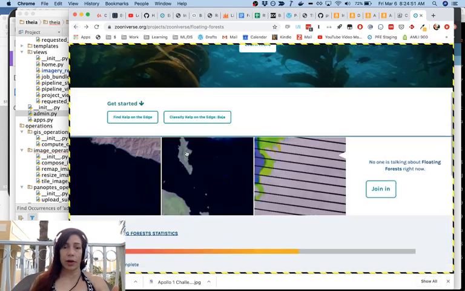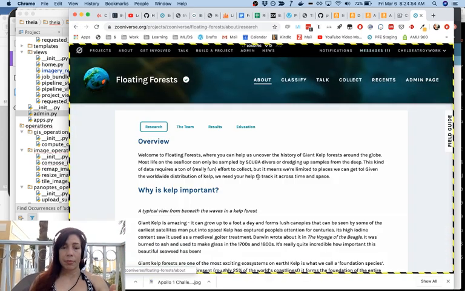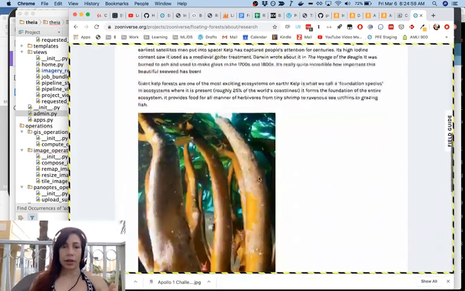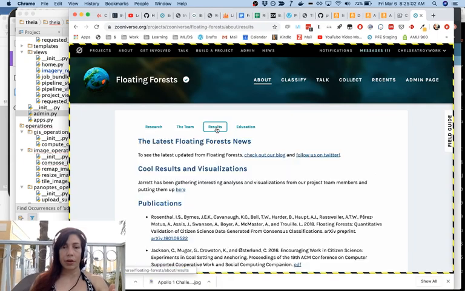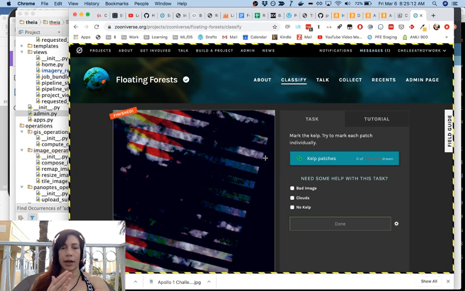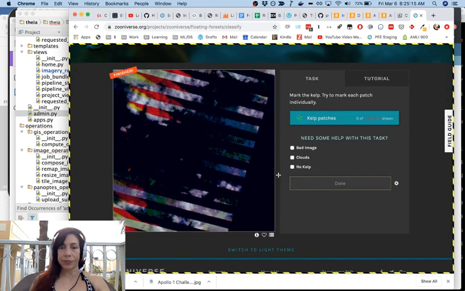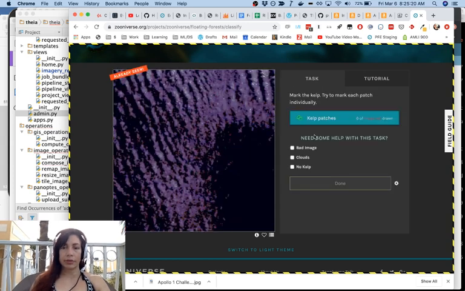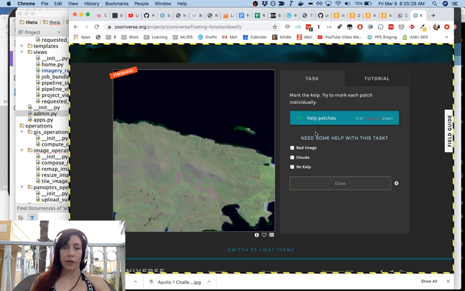Let's see if I can show you some other images that you might see. Maybe there will be some images in here. Let's look at the results here. These are results that we've published. Let's see if we can classify. This is what you would see if you were going on and just looking for images. You would come in here, and you can see images here. It looks like this one is over the ocean. We're going to say there's no kelp in this. Hopefully I'll find one with kelp.